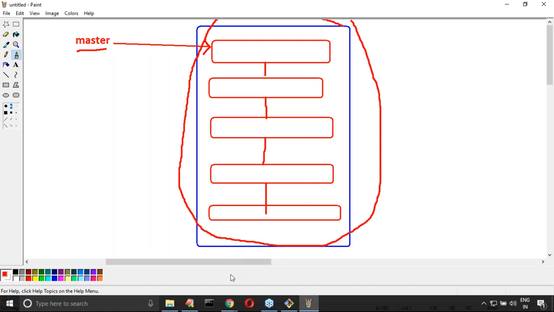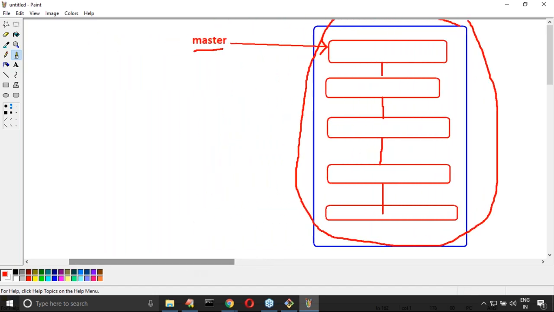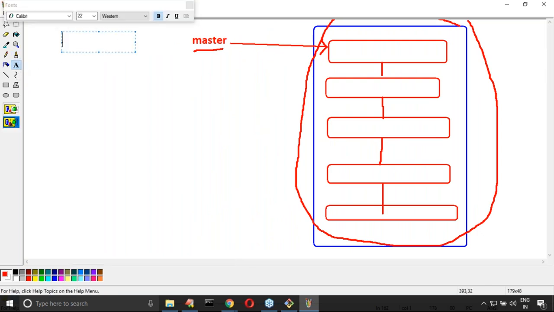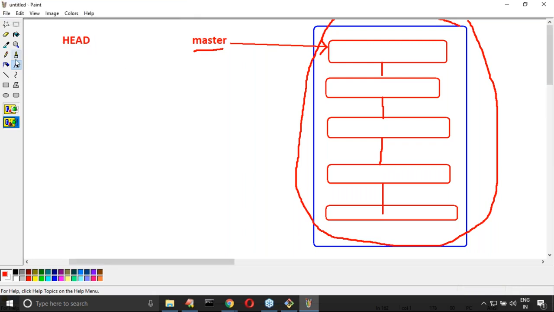So master is pointed to by another reference. What is that reference? It is head. Remember this one, sir: the head reference. Head is pointing to the master, and master is pointing to the commit. Remember a bit carefully here. You may not get it that clearly now, but in the next sessions, whenever we use head and master, you will get much more clarity.